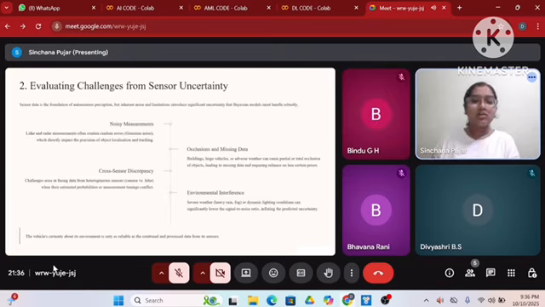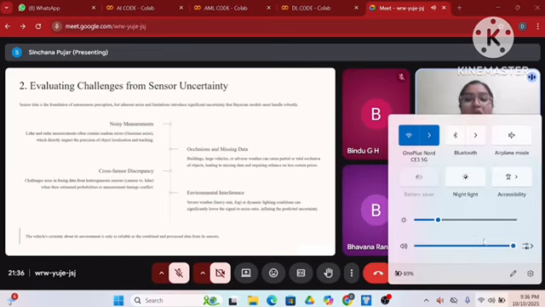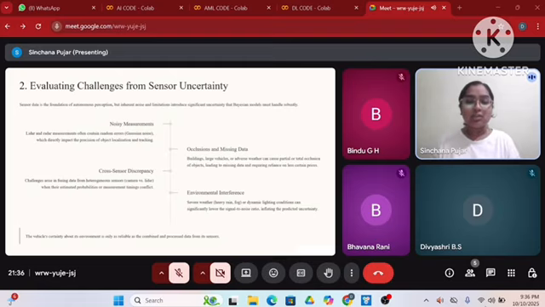Continued by Sinchana. Coming to evaluating challenges from sensor uncertainty. Sensor data is the foundation of autonomous perception, but inherent noise and limitations introduce significant uncertainty that Bayesian models must handle robustly. First, we have noisy measurements, occlusions and missing data, cross-sensor discrepancy, and environmental interference.